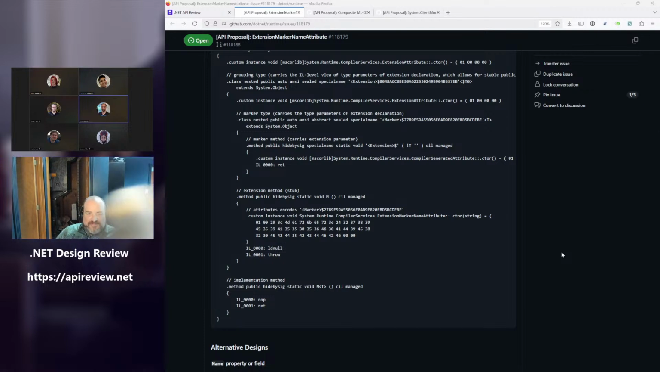So when the compiler reloads this metadata, we need to somehow recover that there was an extension block and that this method belongs to it. Everything that's above here is the metadata to make that round tripping possible. So there's an extension grouping type. That's the class. It has an unspeakable name. It's generic, like T0. That's at the very top of the screen.